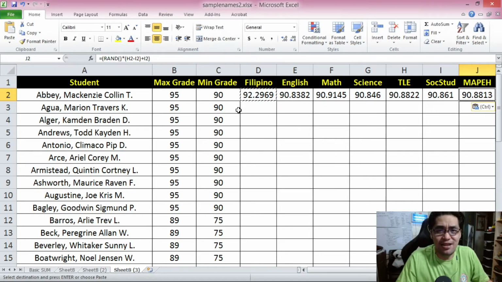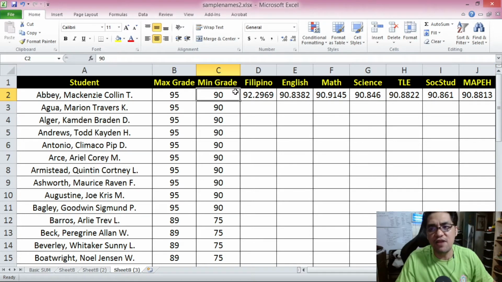Not necessarily. You will notice that as you move the formulas to the right, you seem to be getting the exact same numbers. They all stick to 90. Why is that so? Isn't this supposed to be maximum grade of 95 and minimum grade of 90? Why are they all generating random numbers at around 90? That is because the references in the formula are turning up incorrect. Now, why is it incorrect? Pay attention to the formula.